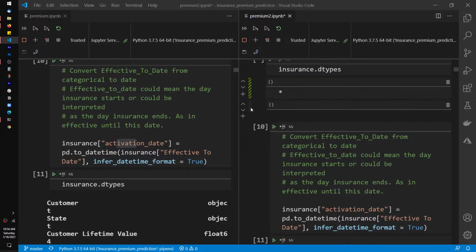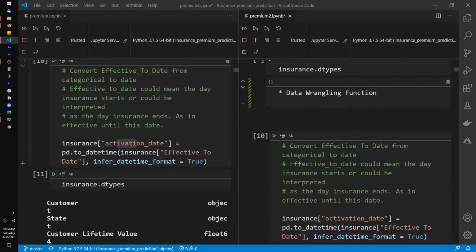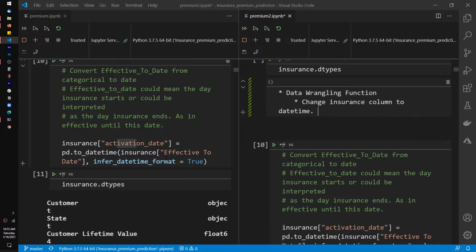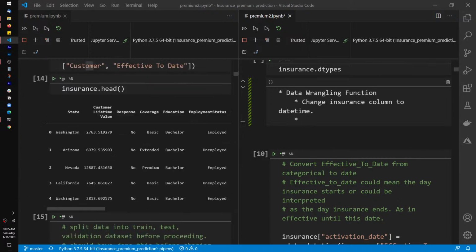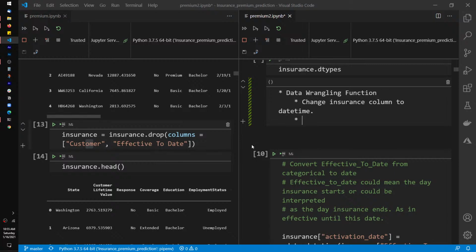So I'm going to build a function. I'm going to call it a data wrangling function. And I want this function to change the insurance column to datetime. I want this function to drop customer and effective to date.